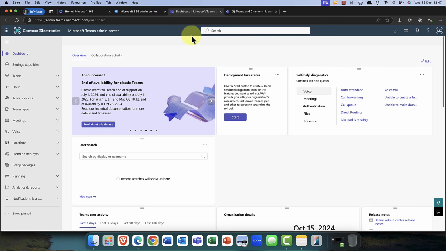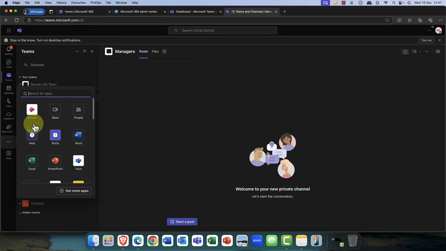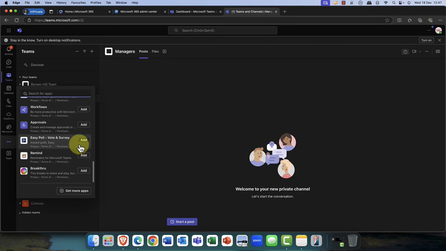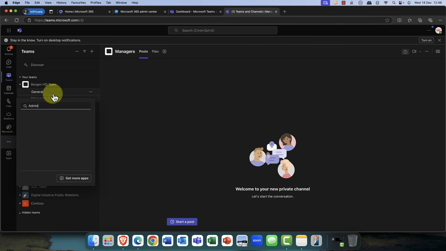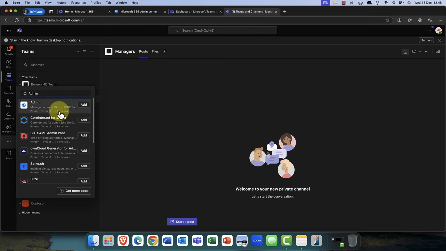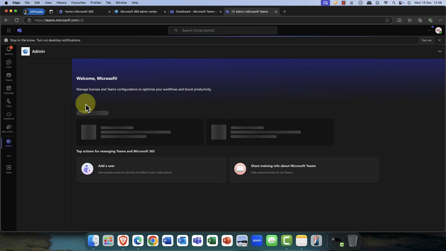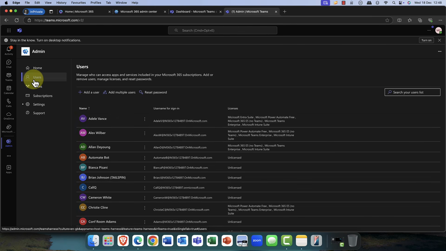So if I jump over here to, for example, within Microsoft Teams, you know that we can come down here and you've got all of these different apps that you can add in. And there are literally thousands of third-party apps that you can bring in now. But one essential one that you definitely want to bring in is the admin app. I can simply click this in, add in the admin app, and you can now see instantly I don't need to flip between the admin portals, and I can manage everything here.